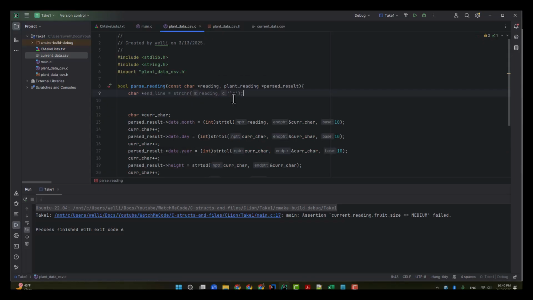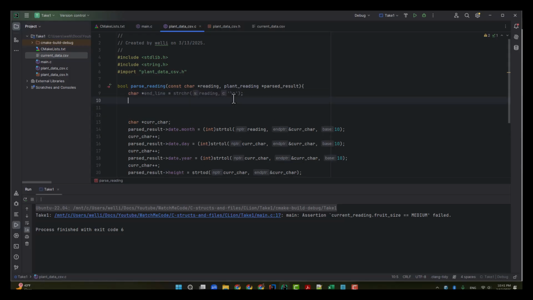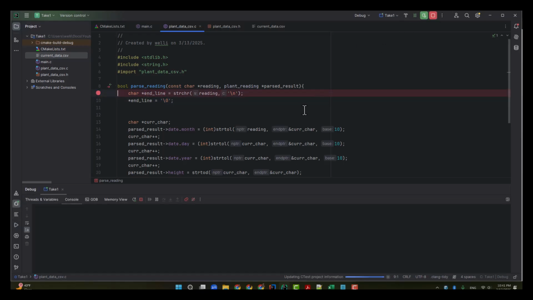And I know that there's a \n in there. If I didn't know there was a \n in there, or if I was worried there might not be one, I would not use strchr. I would use strnchr to make sure that I didn't search way down into the hinterlands. But I know there's one there, so this is okay. So that's going to make endline be pointing right at that \n. And so then I'm going to chase endline and make it be the null terminator. There we go.